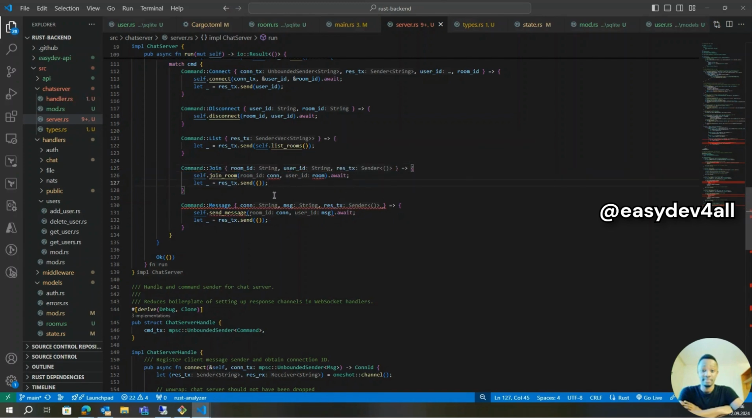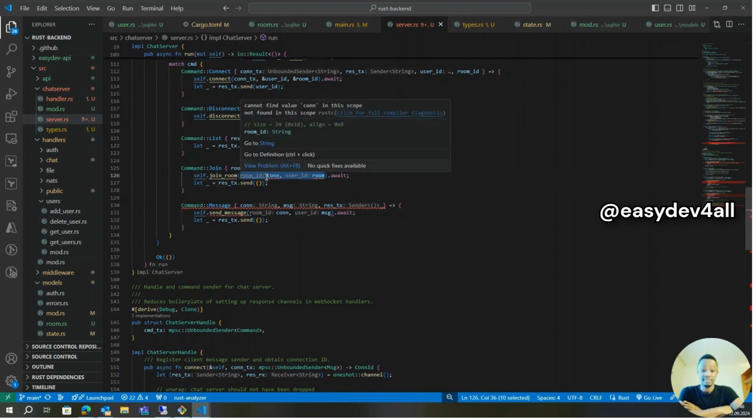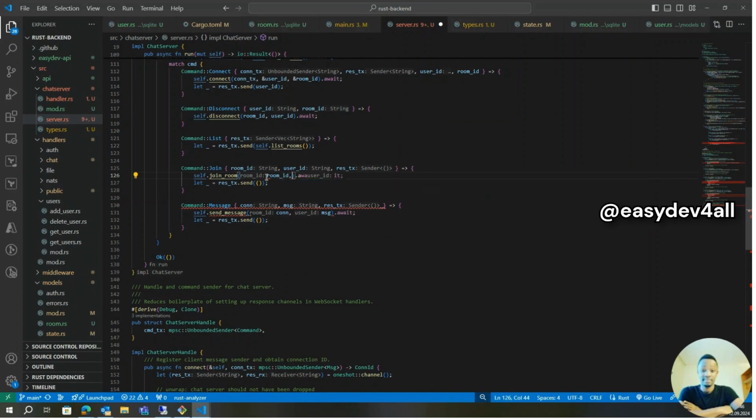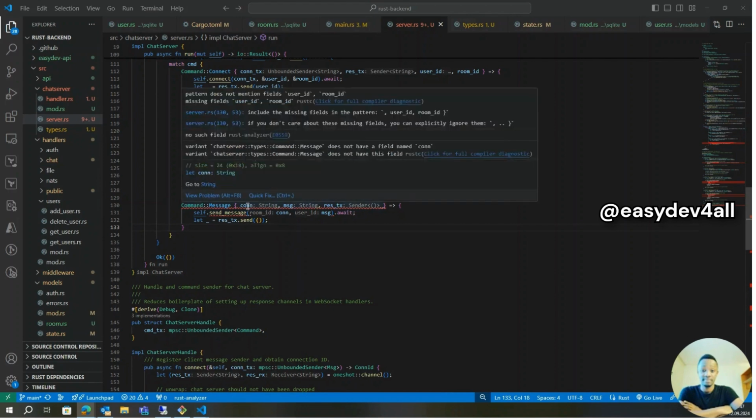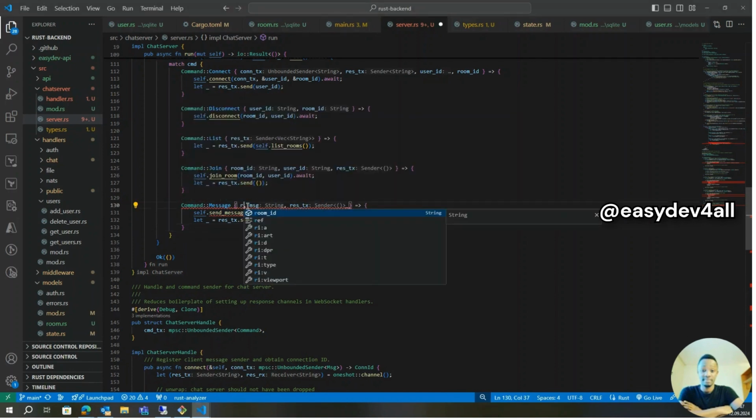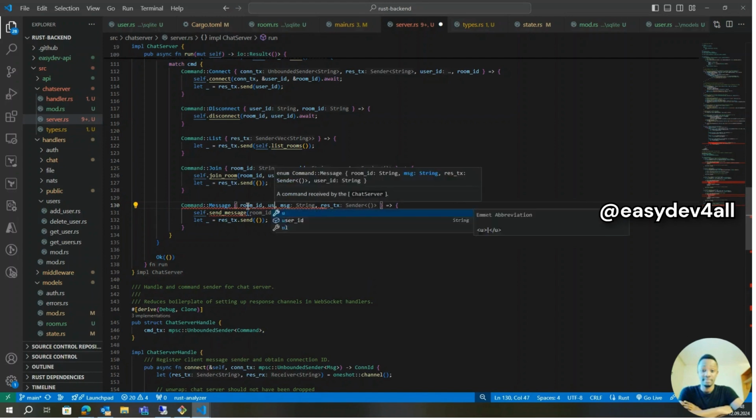Again, when we call the join function, we need to pass these two arguments as well. So in here, again, now I would pass the room ID and the user ID like this, and then that should be fine. Last but not the least, we have to take care of the message as well. So for the message, we are also getting the room ID. So for the message, we have to do something similar. So in here, again, I need to pass the room ID and the user ID. And that should do it for this command.